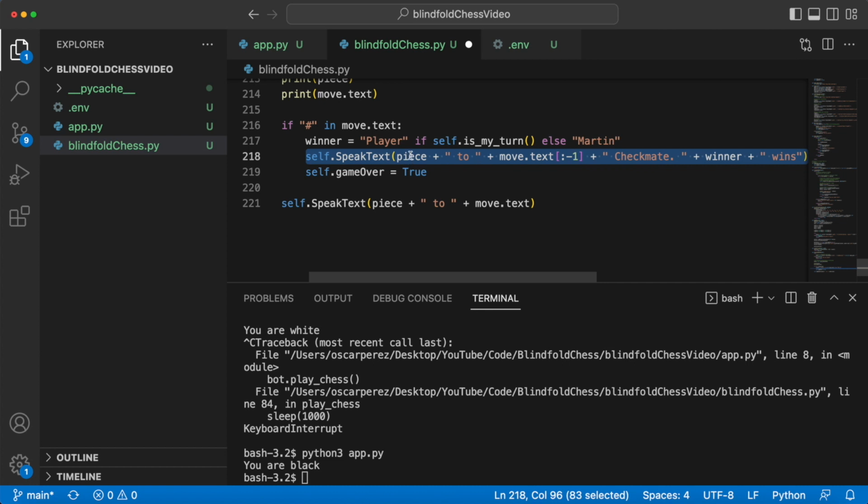So it'll say something like queen to whatever the move that they made was. And then it'll also say, in addition to that, checkmate. So it'll say something like queen to b5, checkmate. Player wins, or Martin wins. And that's the phrase we want it to say. Whatever the move was, so it'll be like bishop to b2, checkmate, the player wins, or Martin wins. And that's it.